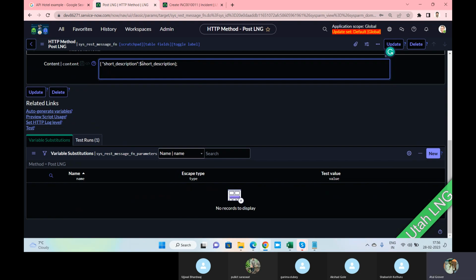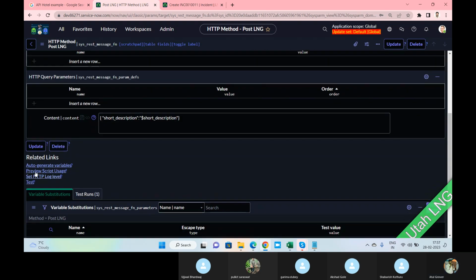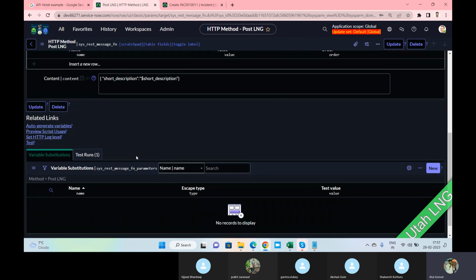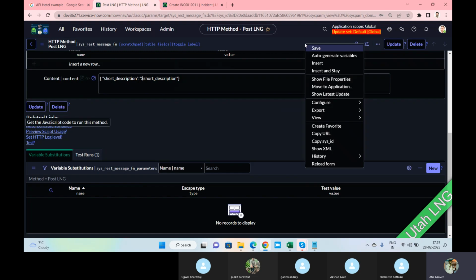Okay, wait, it should be like this, I guess. Because it's all about the syntax, guys, here. It's one line, so nothing is required. Let me click on save. And auto generate variables. It's still not working, why? Preview script usage, let's see what is going to be there. We will need this later, not now. Okay, never mind. Let me update it.